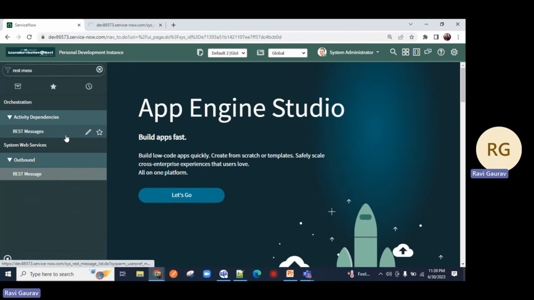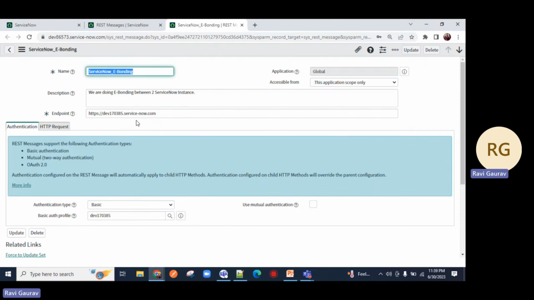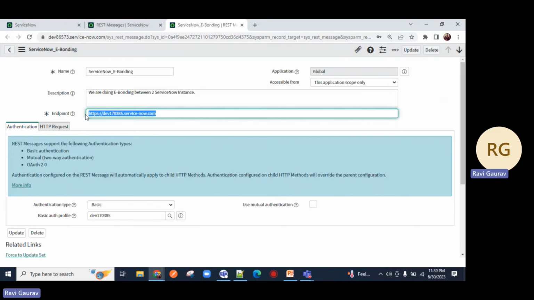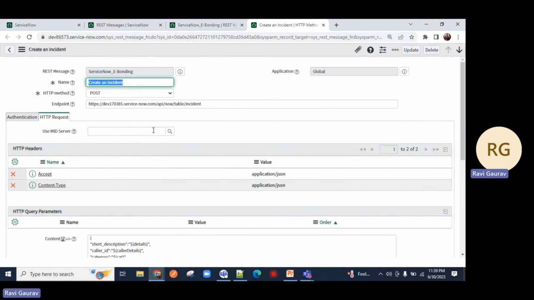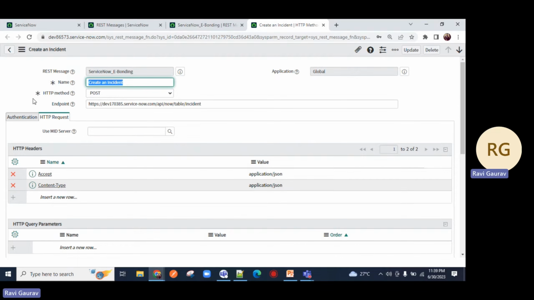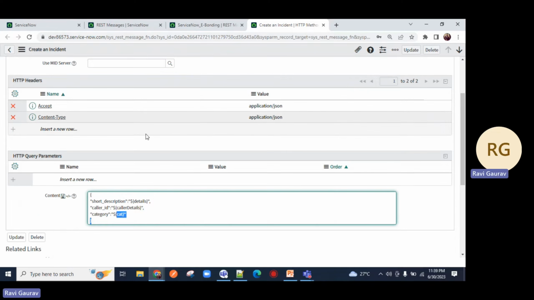Under System Web Services, we have a REST message. This was the first one which we created last week, ServiceNow e-bonding, and you will notice the endpoint is this one. So what are the prerequisites needed to do any kind of integration? We did this in the last class. You need the endpoint, you need authentication details, then you need the method you are going to use. If you are using the POST method, you have to send the content body, which is JSON. And once it is done, we get our ticket created over there as the response. This was already done in the last class.